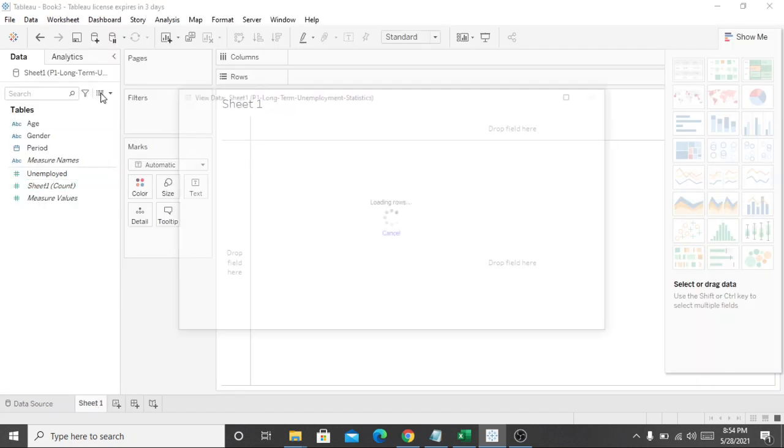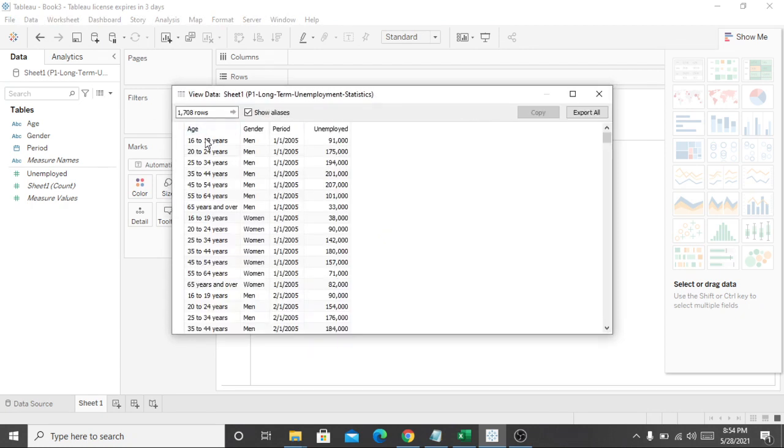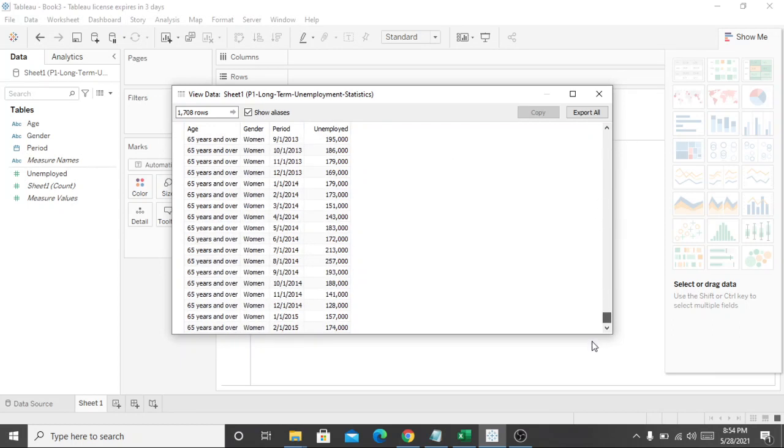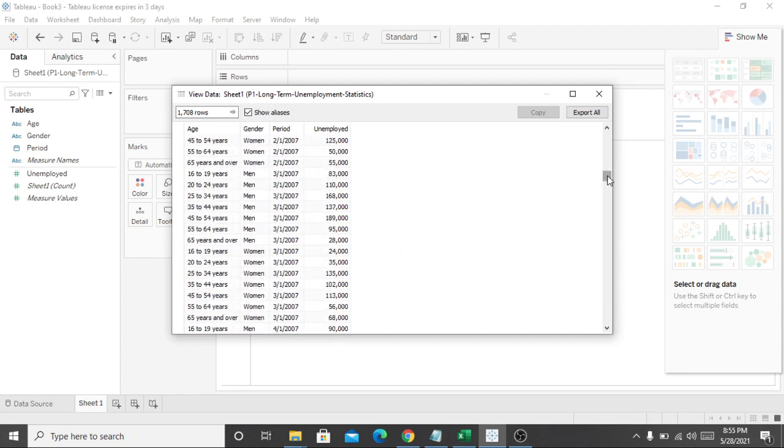Let's go to view this data. And we have age wise, gender wise, period wise unemployment. This is, as I said, United States data for the unemployment, age wise, for gender and periods. So we have in-depth detail within months and years of age wise category with gender, and we have each month of data. As you could see, it's from 2005 and goes on till 2015. So we have almost 10 years of data of US unemployment.